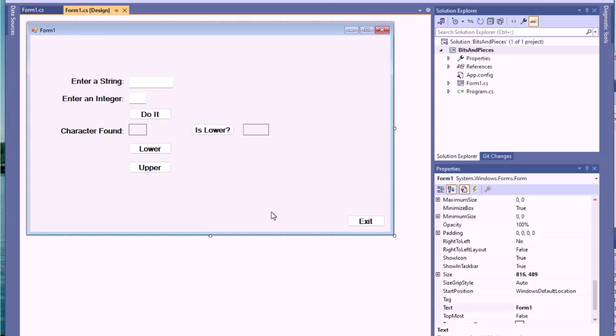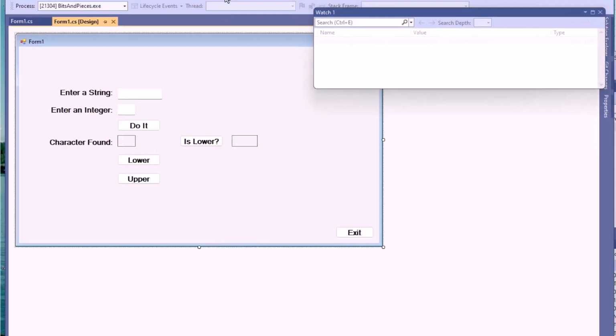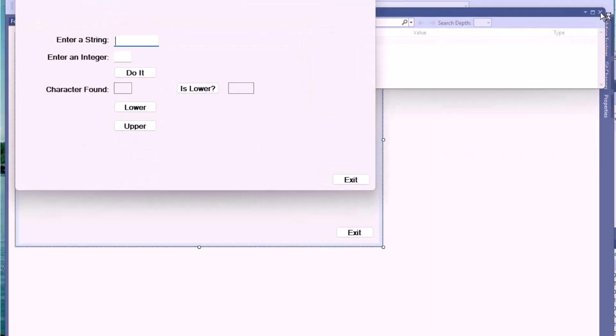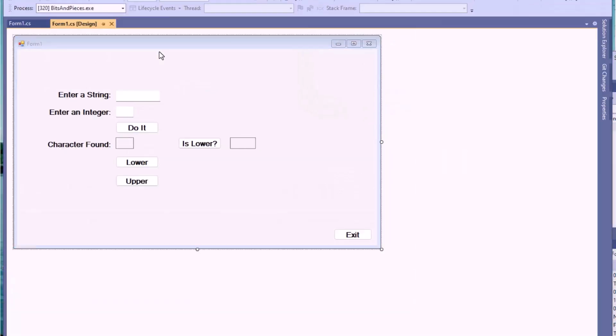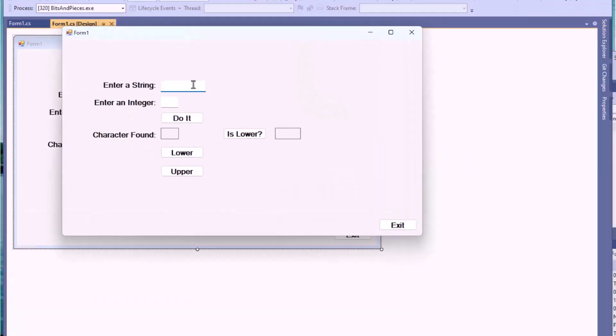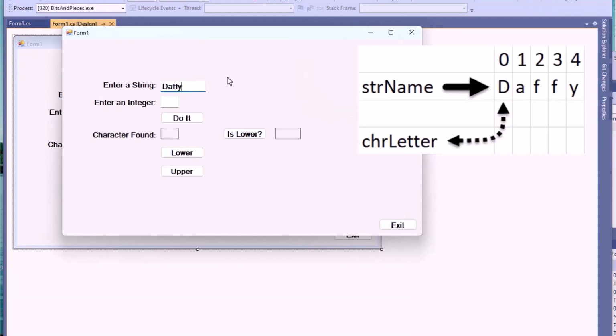I've got this little program right here that I used in class a number of times just to give you the idea of what it can do. And I'm going to actually run it first so you get an idea of what's happening here. So we'll do a start on this thing. I'm going to remove the watch. We really don't need the watch. And we've got a little box in it to enter a string. I'm going to enter a string. I'll just put in Daffy, D-A-F-F-Y.